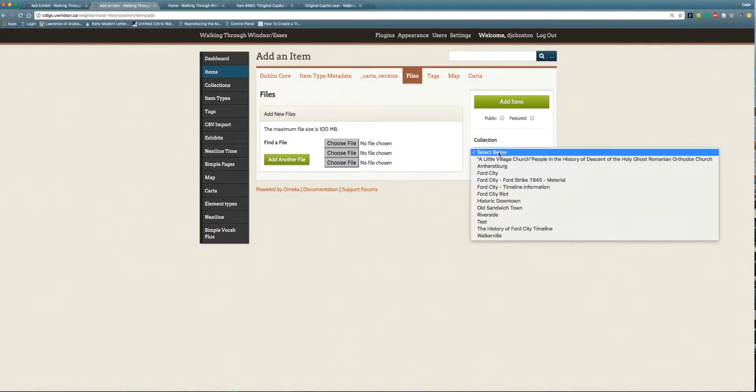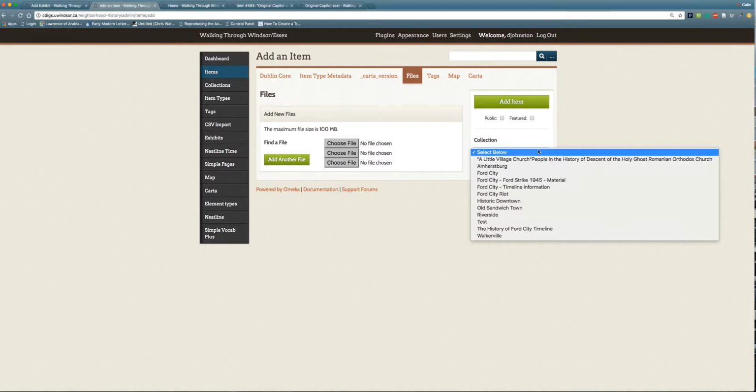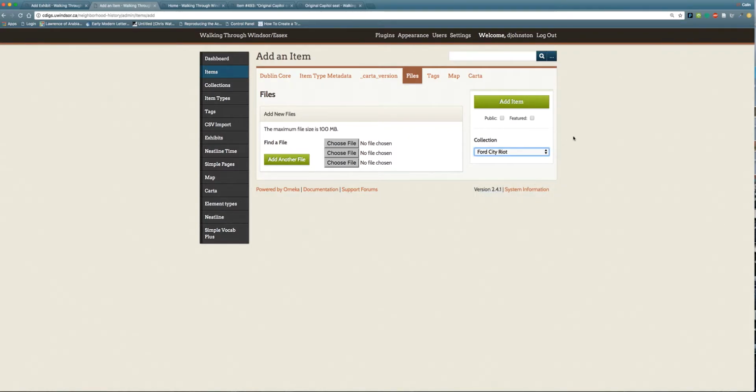Finally, you can also choose which collection it goes into. So you'll want to find whatever collection that you built and select it. I'm just using that as an example. And of course, the public and featured is here again, but I'm going to leave those unchecked because we want to make sure these things aren't public until they're ready to go live. And then once you're happy with that, you can click that little button there to add the item, and your new item will be added to the site. And also it will be included in the collection that you built. Okay.